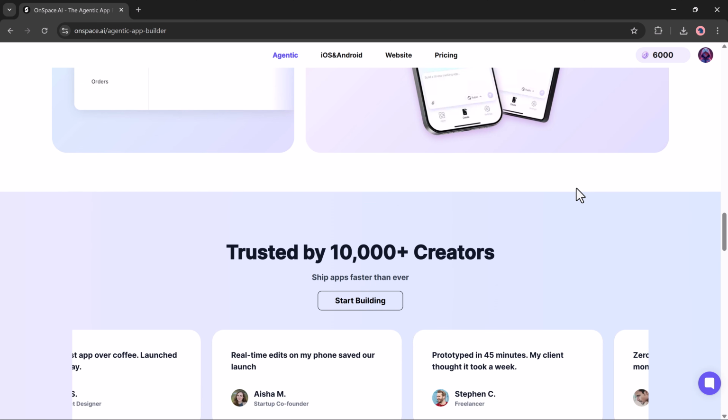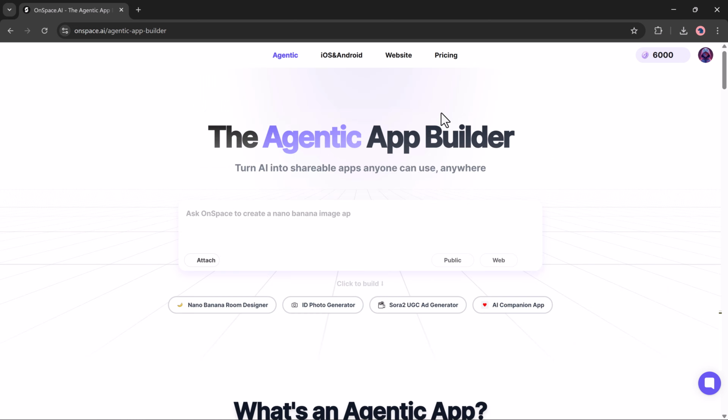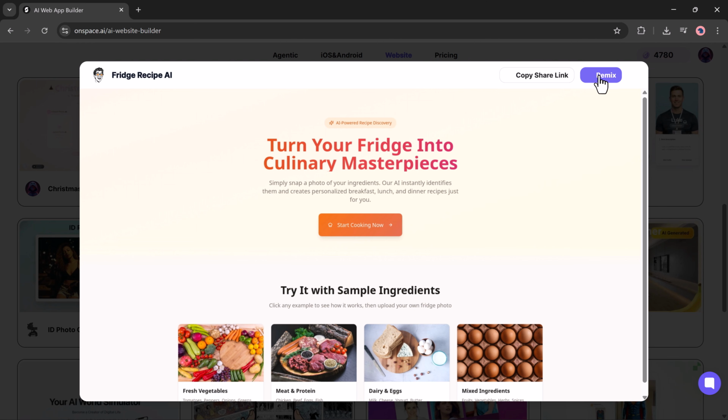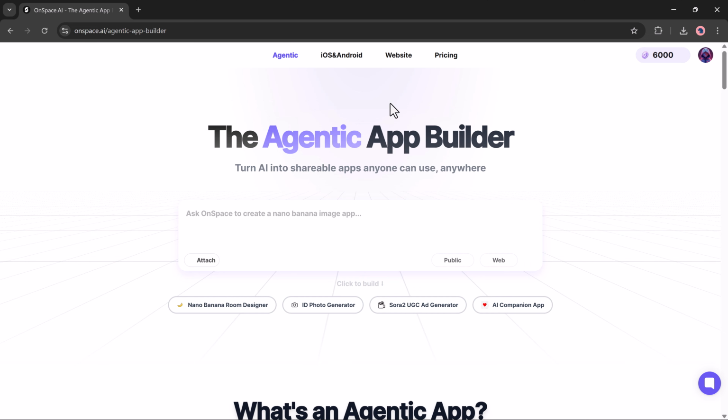And here's the crazy part. If the tool you create ends up being useful for others too, OnSpace AI can even help you add payment features and turn it into your own mini side business. Now comes the most powerful part of OnSpace, the Agentic App Builder. This feature can build fully functional applications with backend logic in minutes.